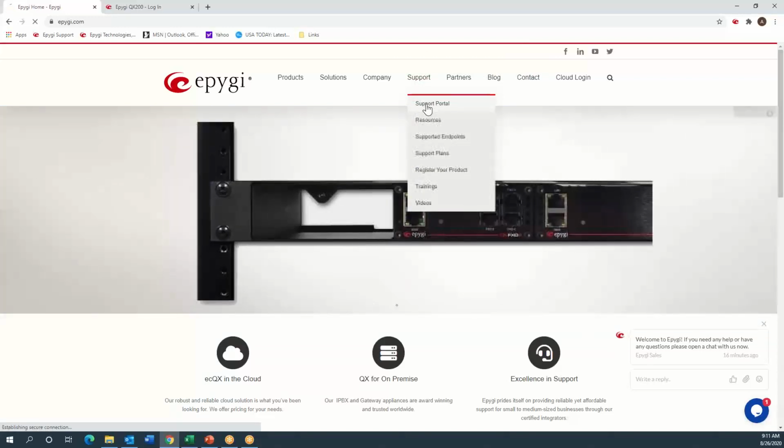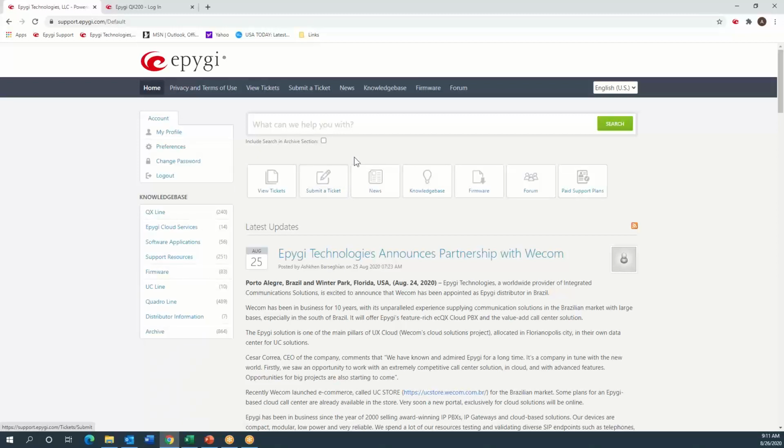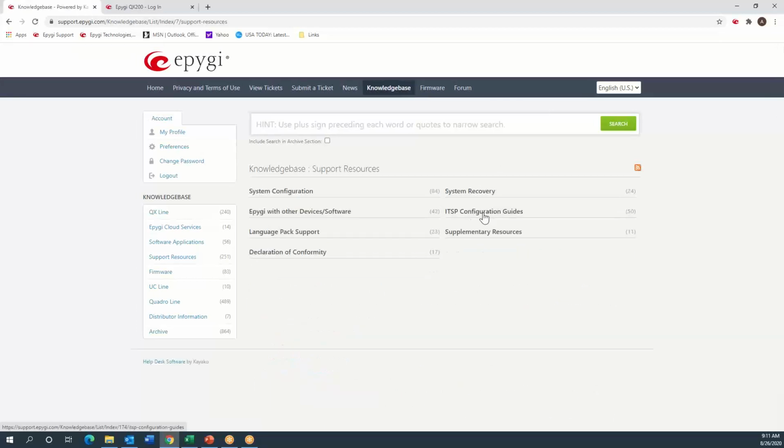If you haven't done so already, you can go to this support portal and register to get an account. There's no obligation in doing so, but you will need that account so you can log in and get information on the latest documentation, the firmware, manuals, things like that, white papers. We have a lot of white papers, as I'll show you here. We're going to take you to the knowledge base, support resources, and then there's the ITSP configuration guides.